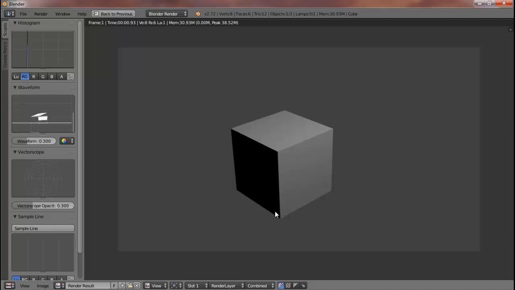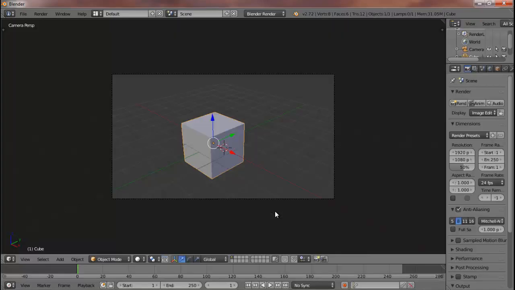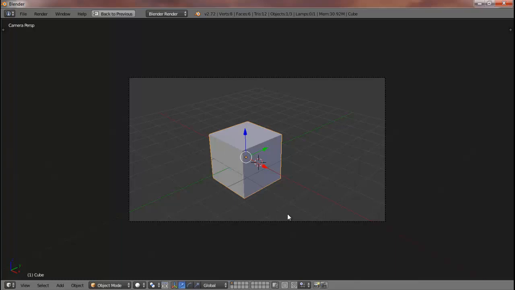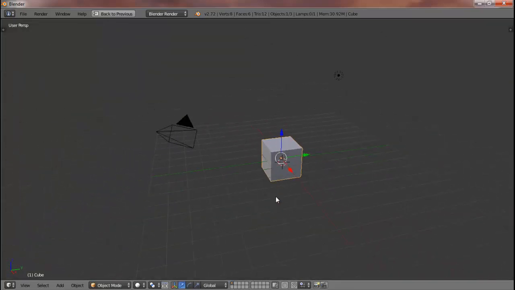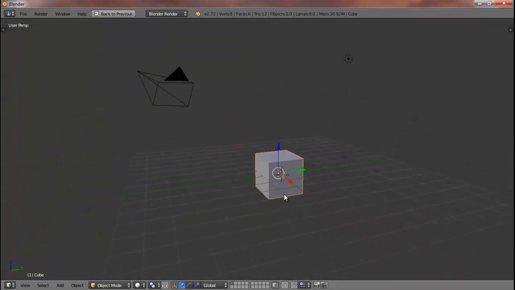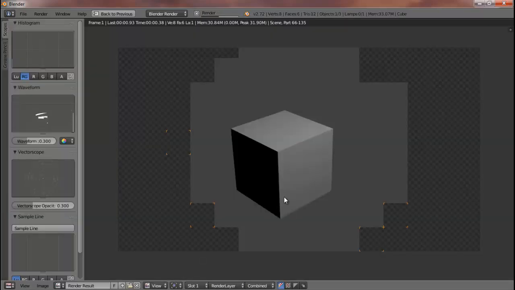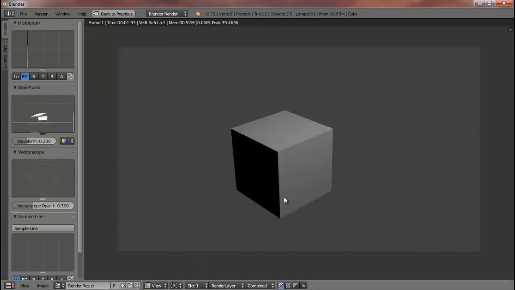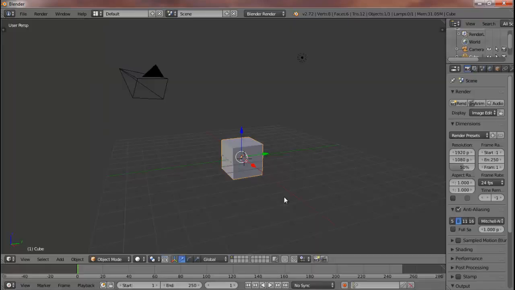Our other hotkey is F11. We can hit F11 to return to our view. Now, if we navigate away from our camera, it will continue to render from that camera regardless of our 3D view in the viewport. Let's try that. So we hit F12, and you see we get the same render that we got before. We hit F11 and get out of there, we return back to where our view is in the viewport.